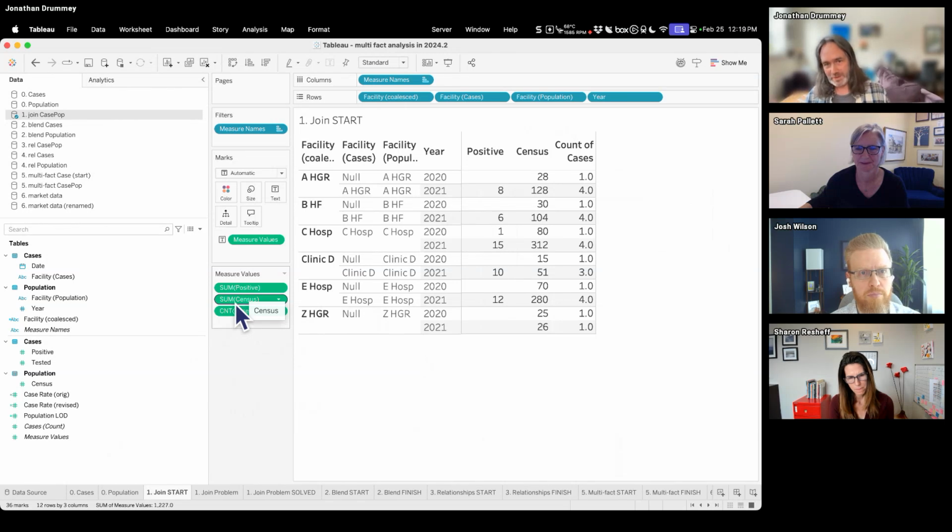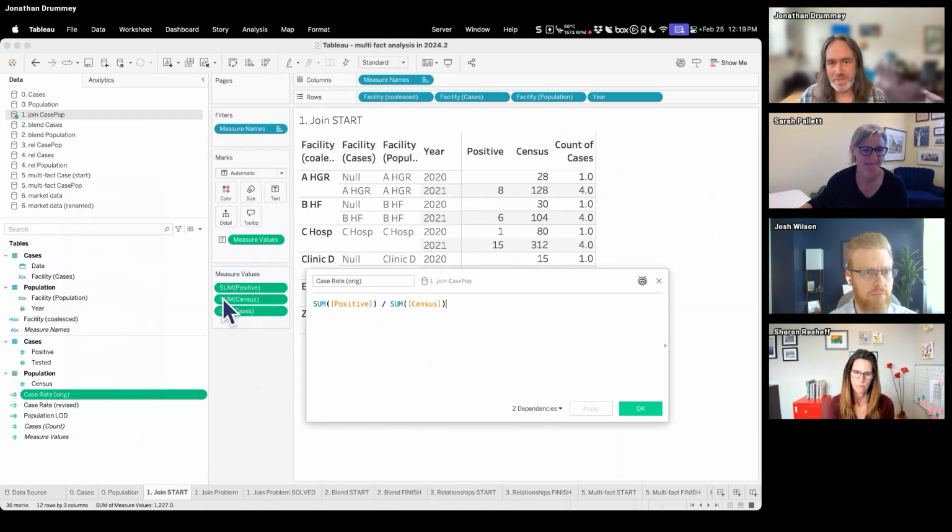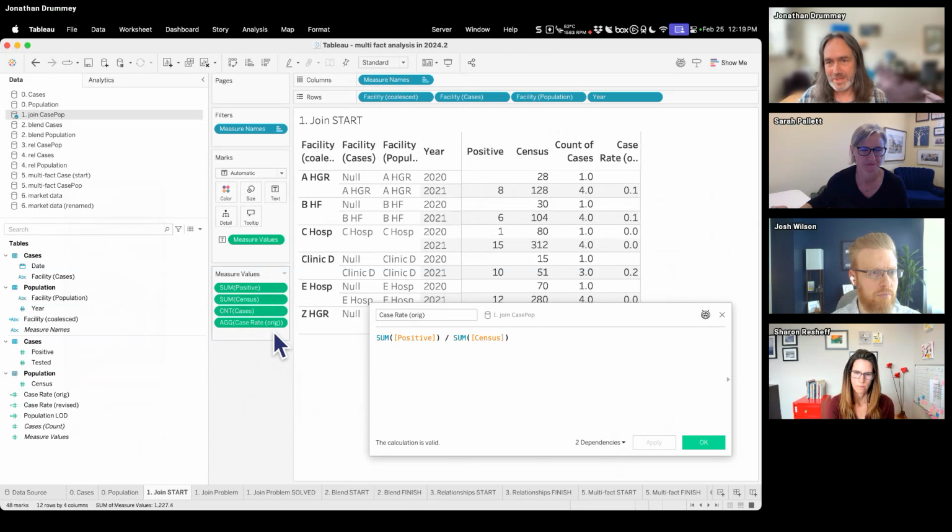And so if we're familiar with this in Tableau, we're like, oh, great, we'll use a level of detail expression to solve that. But if we're not, then we start doing things like, I just want to write a case rate of, what is my positive divided by my sum of census? And if I drag that in, this number is actually wrong because what I want is that facility year level census. So instead of 8 cases divided by 128, I want to do an 8 divided by 32.